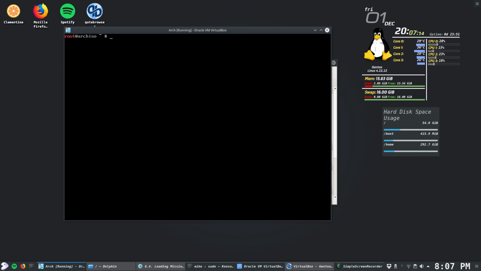Next thing we're going to do is make our file systems. For the boot partition, you can make it ext2 or ext3. ext3 has journaling, ext2 does not. So I usually just do ext2 and say sda1.